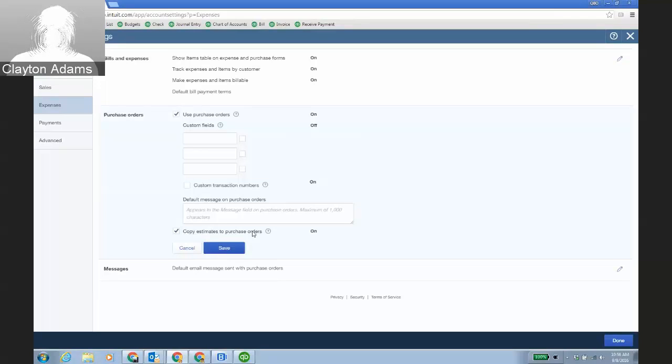It's not really inventory they're using. It's just a non-inventory part. But they don't have to create the PO from scratch and add all those items. They go from the estimate to the PO. And that's just one of the cool benefits for contractors that Premier offers in Enterprise versus Desktop Pro.